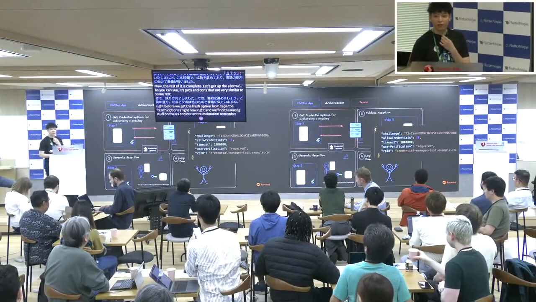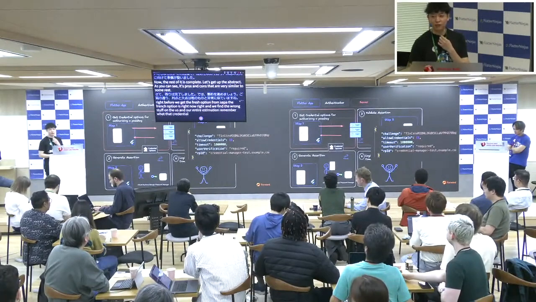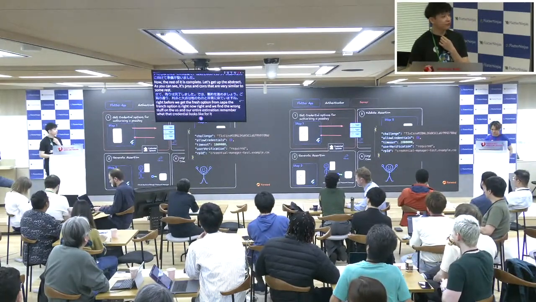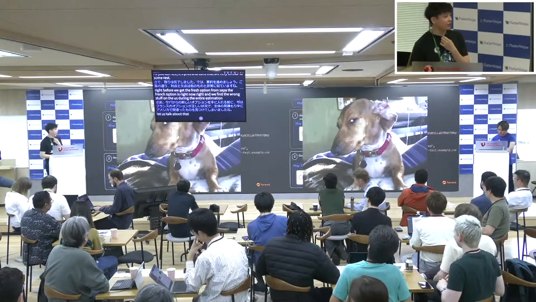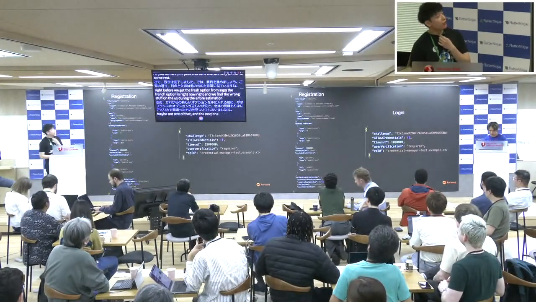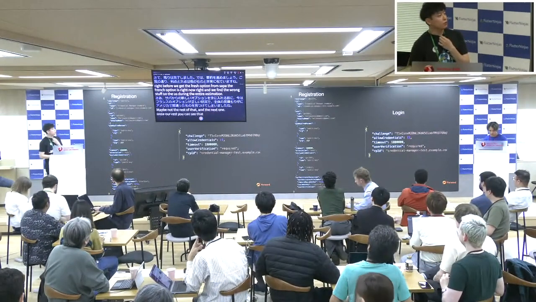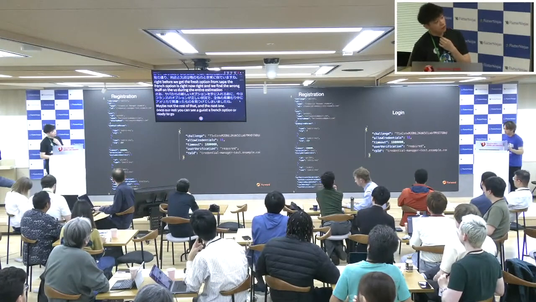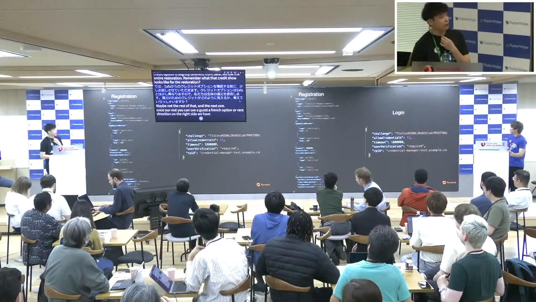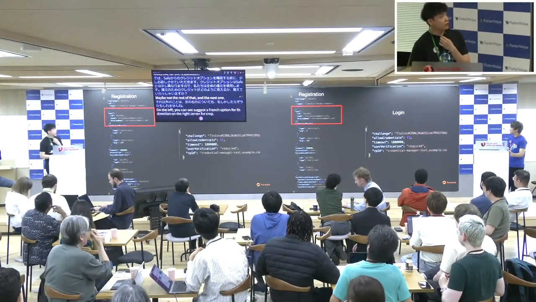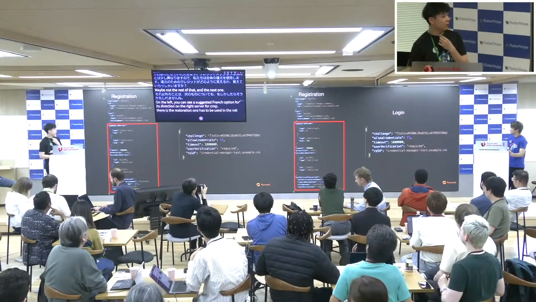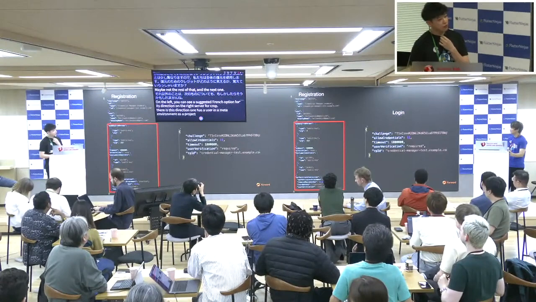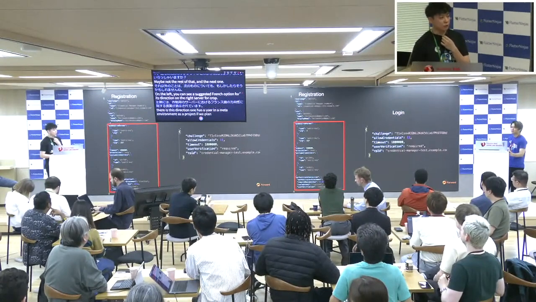Remember what the credential looked like for registration? Maybe not. Let's compare them in the next slide. On the left, you can see the credential option for registration. On the right, the one for login. The registration one has user metadata and parameters for generating keys. The login credential is much simpler.